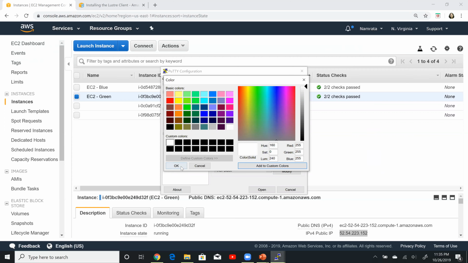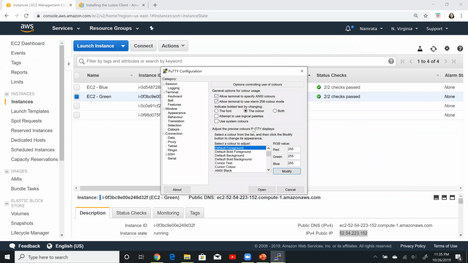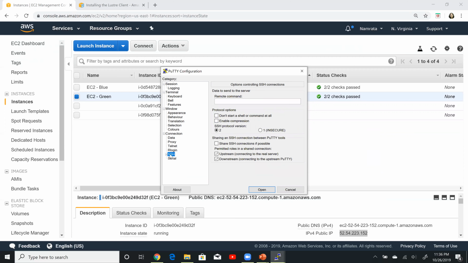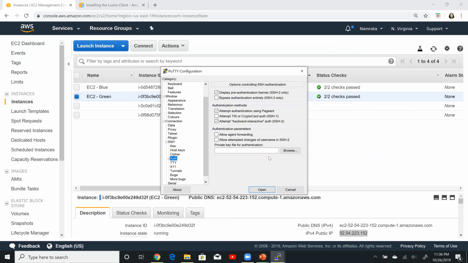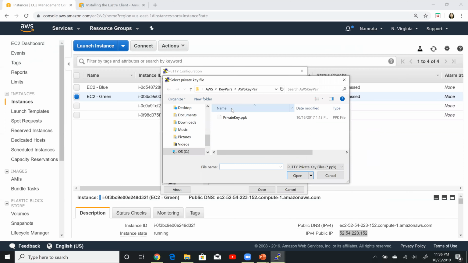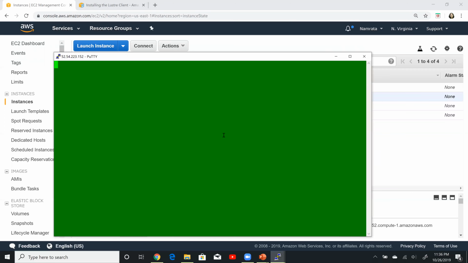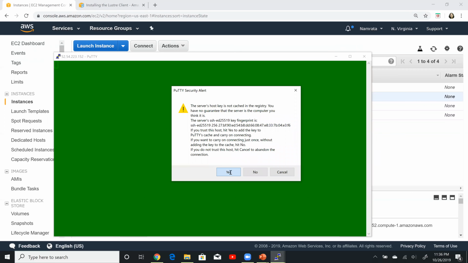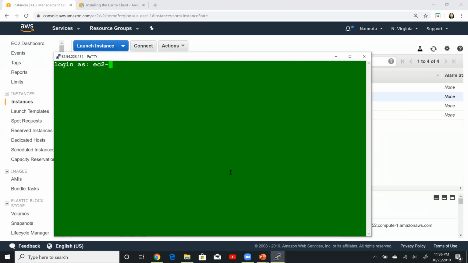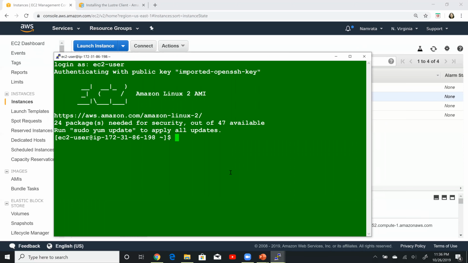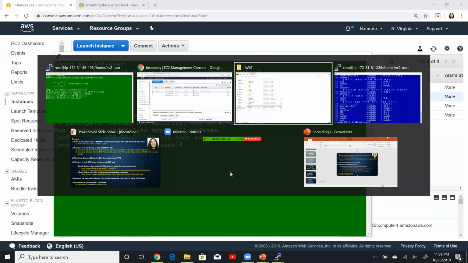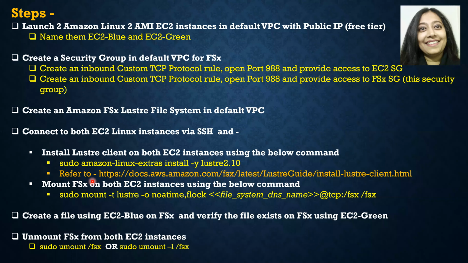Okay, and we have made the required changes. Let us select the authentication key file. This is the key file right here. This is my private key, and click on open. So this is our EC2 green. Let's say ec2-user, and we are good to go. Now let us change to our root user. And the next thing that we need to do is go ahead and install our Lustre client.